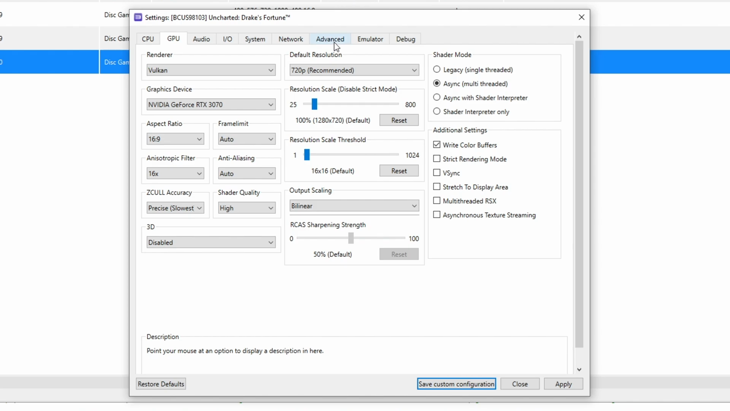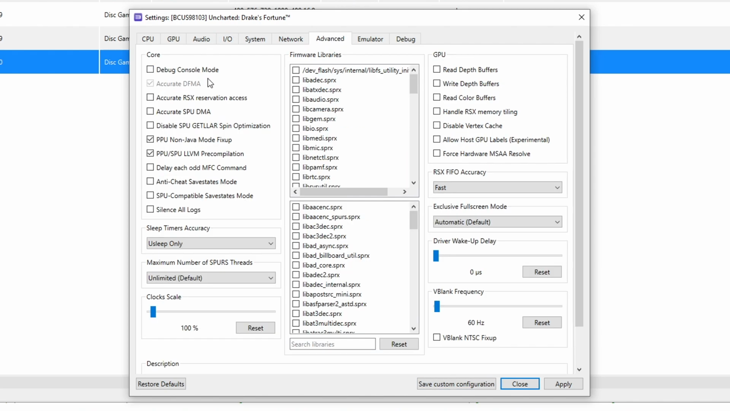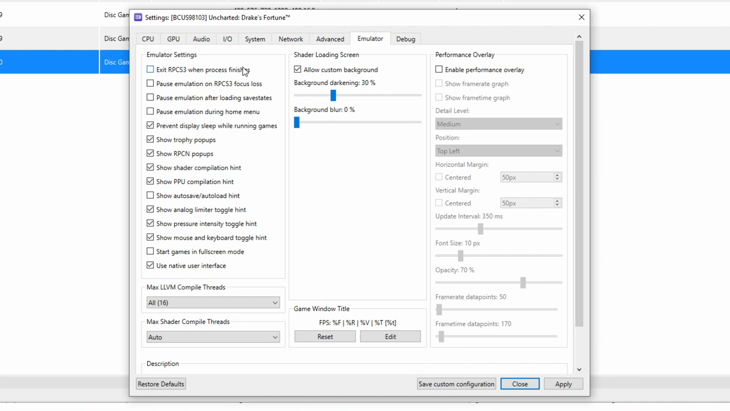Now click on the Advanced tab, and in here you're gonna activate the right depth buffers option. And for RSX FIFO accuracy, you're gonna change this one to atomic. Now this part is optional, but I'm also gonna recommend you to go here on the emulator tab, and you're gonna disable the shader compilation hint and PPU compilation hint.